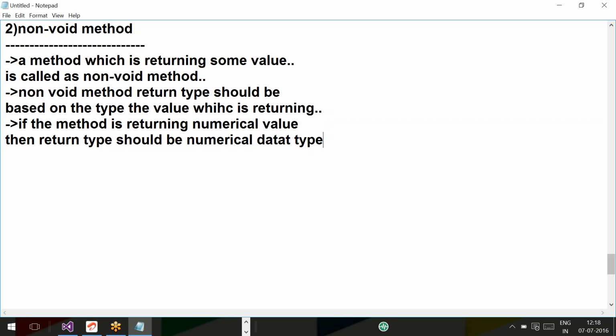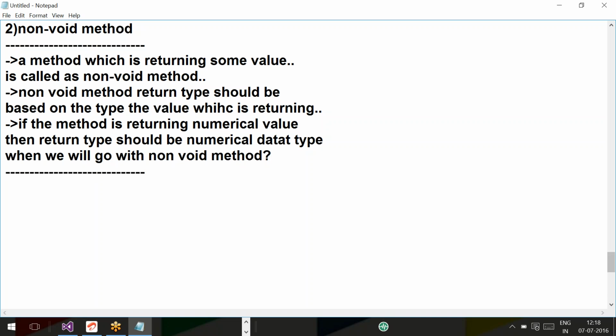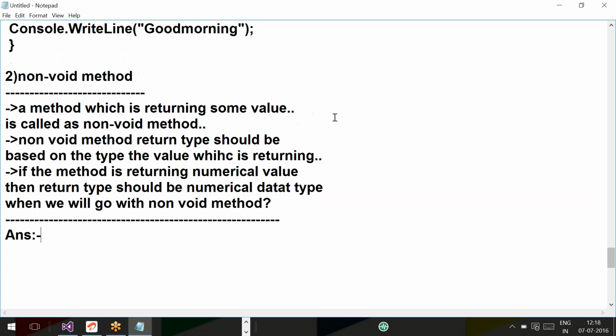Non-void return type. When will we go with the non-void method? The answer is, whenever according to the method functionality, the method is returning some value, then the method type is a non-void method.